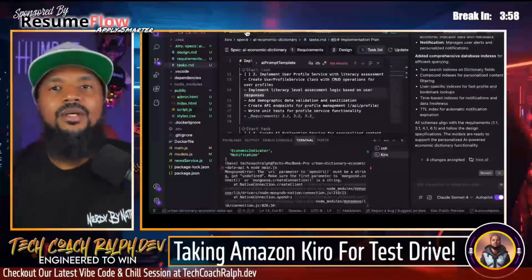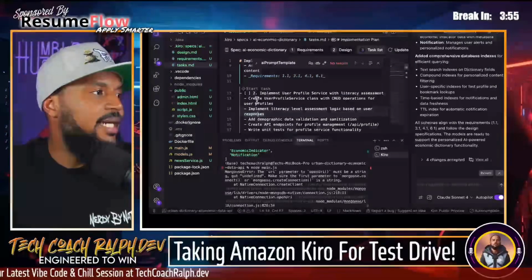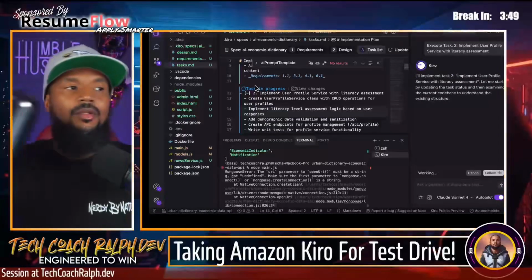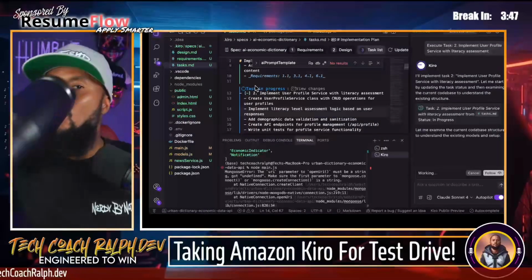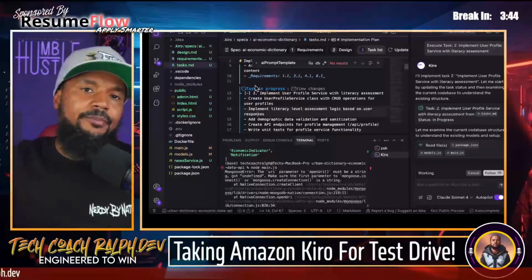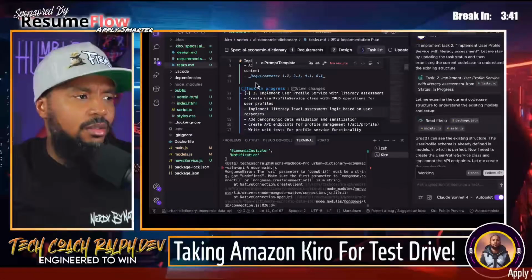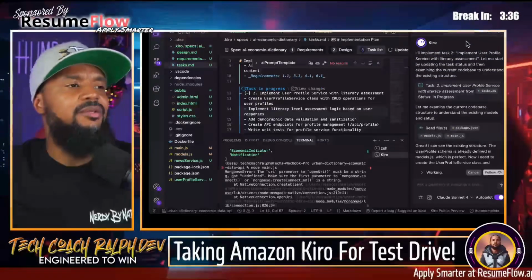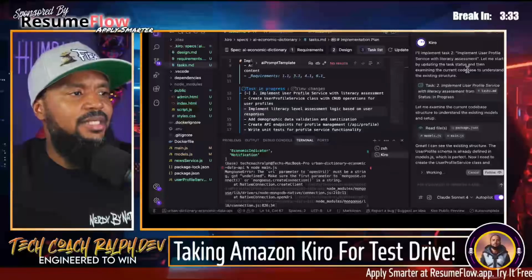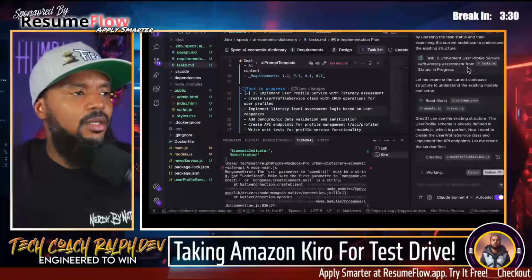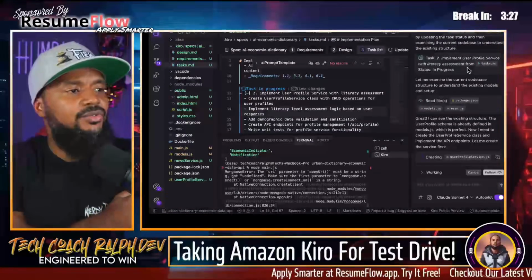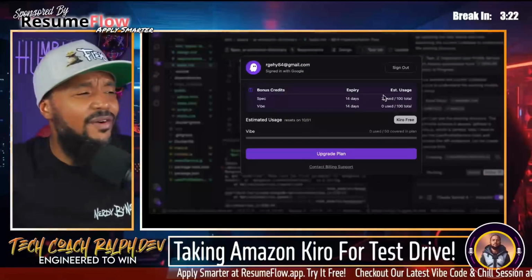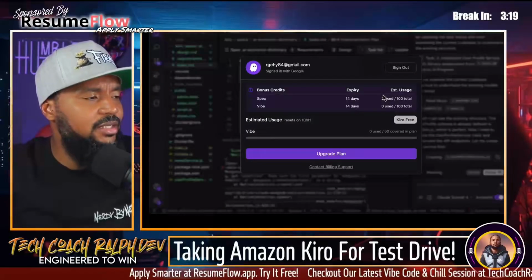All right, so let's go ahead and do the second task. Start task. It is implementing the user profile literacy assessment, updating the task and then examining the current code base structure to understand the existing models. Let me take a look at how the credits are being used so far. So far we've only used 2 of our 100 credits, which is good.